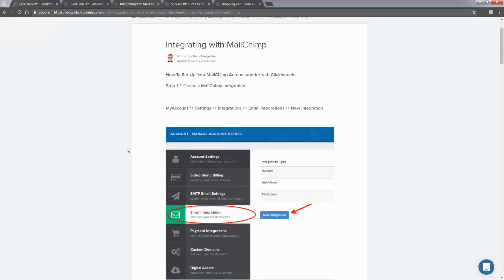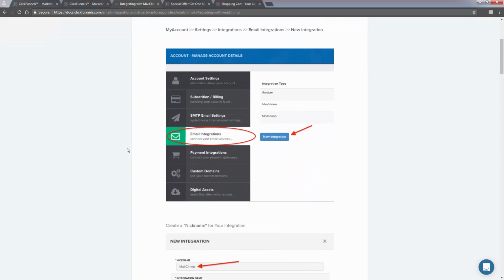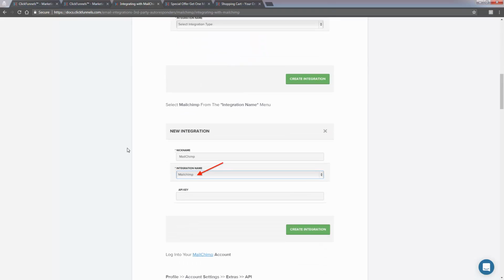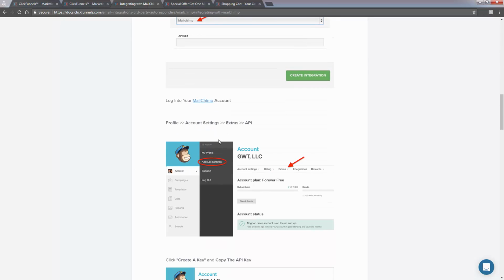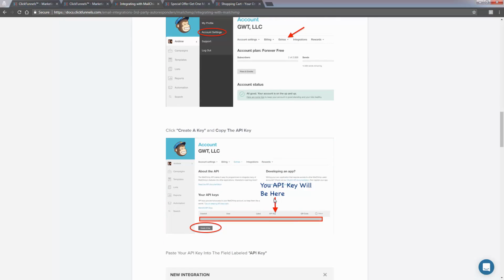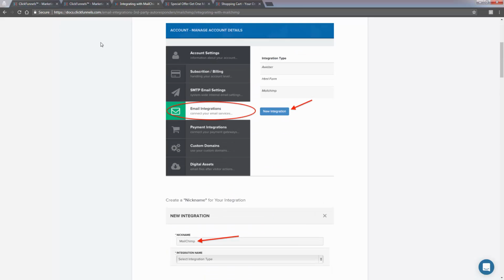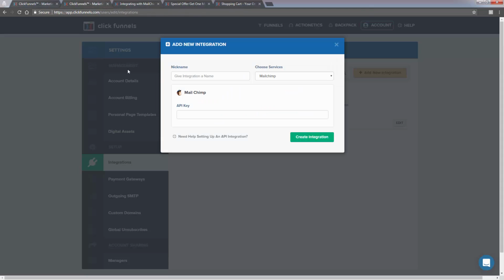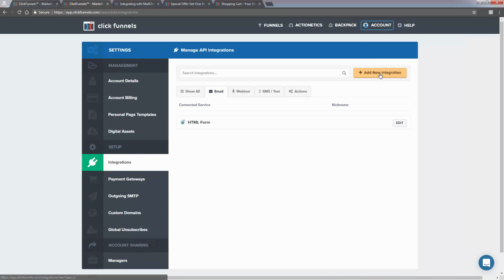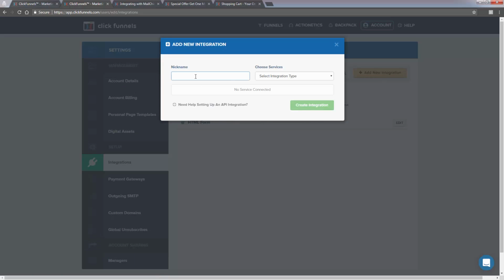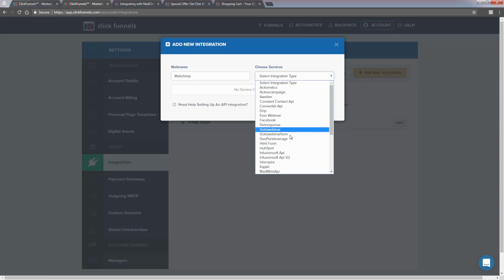You can follow these instructions for how to integrate MailChimp into your account. Basically, all you need to do is log into your MailChimp account and pull out your API key. This is just the docs.clickfunnels.com instructions. What we would do is come over here into our account, step back a little bit: Integrations, Add New Integration. We'll name it, then find it on the list. You see all these different ones.